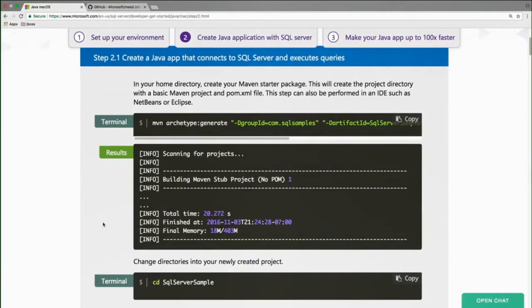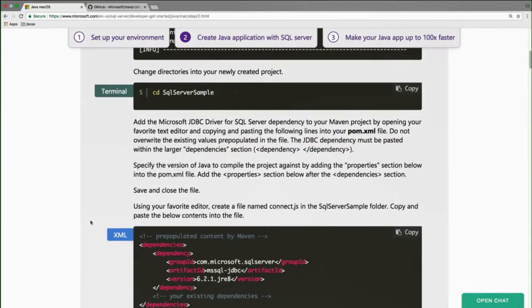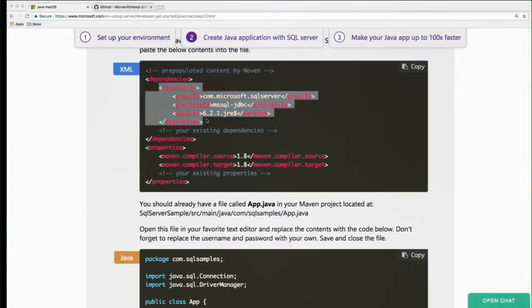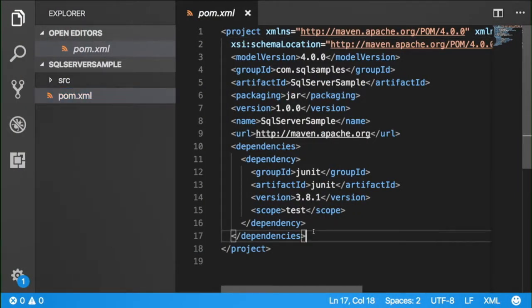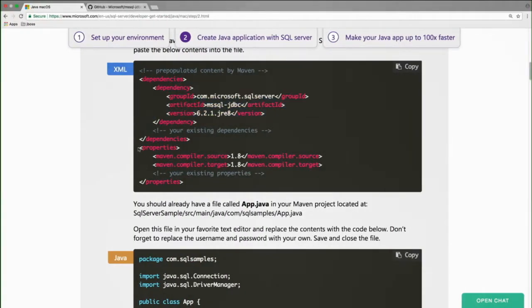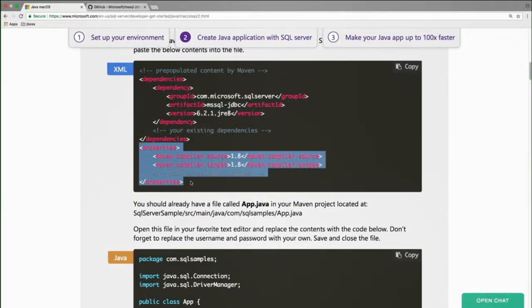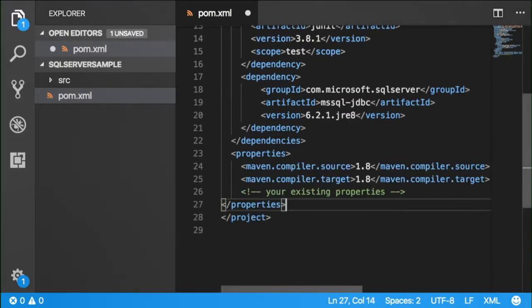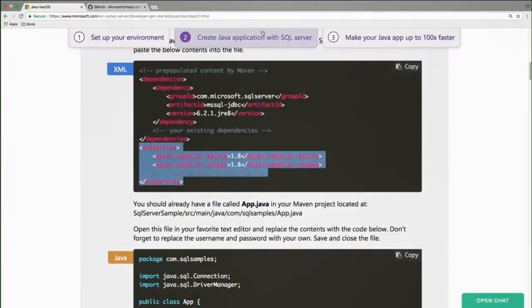So as I mentioned earlier, one of the big things about being on Maven now, it just means that you can go ahead and add the JDBC driver to your Maven project. Super simple. So I'm just going to copy over this code, paste it right in here. And I want to make sure that I'm going to build against Java 8, because that's what I have running on my machine here. So I'm just going to paste this in, and then I'm going to save.